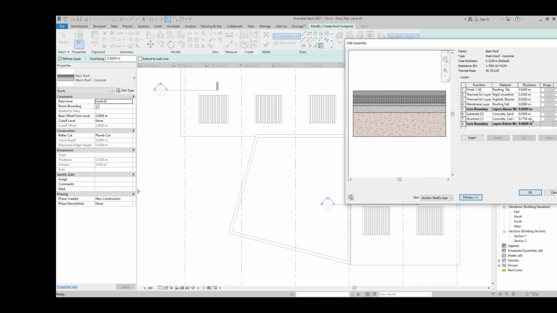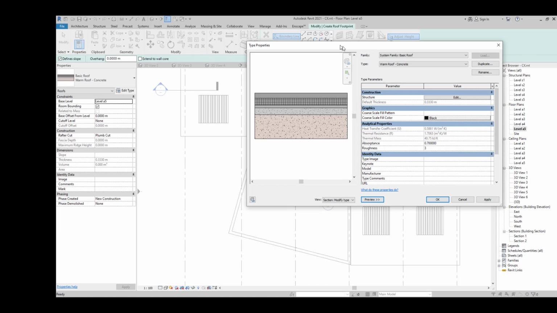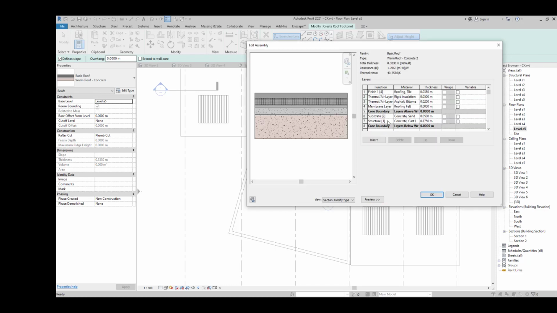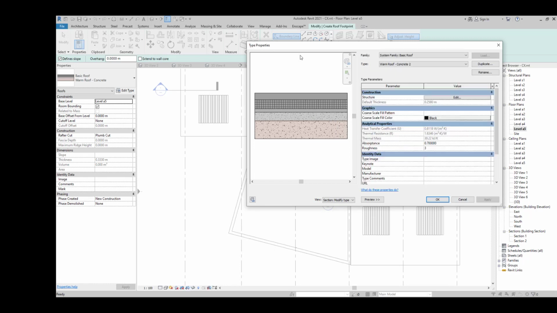We can use this roof and start working. We can even go here to, for example, make it smaller, but before that I'm just going to duplicate it because we don't want to change the default. So I'm just going here to change it just to 10 centimeter structure, and okay.